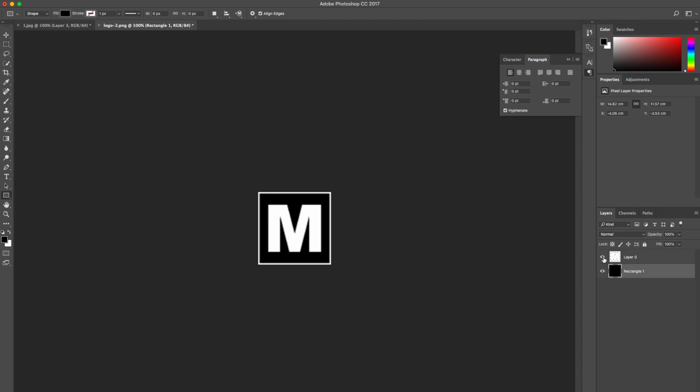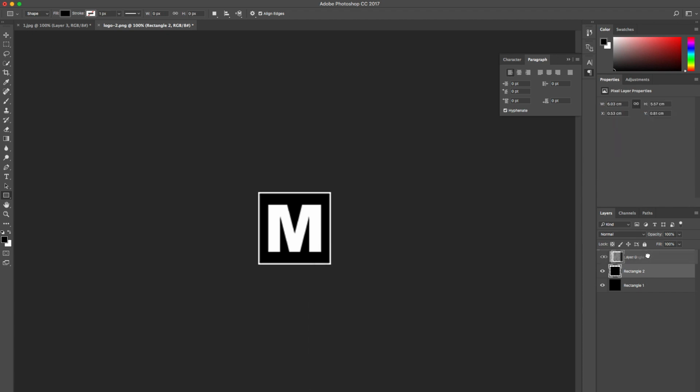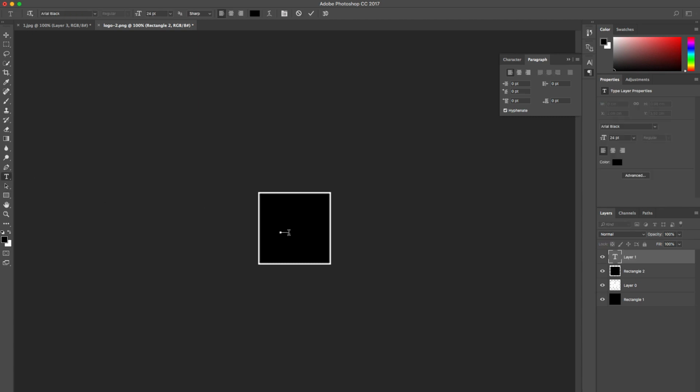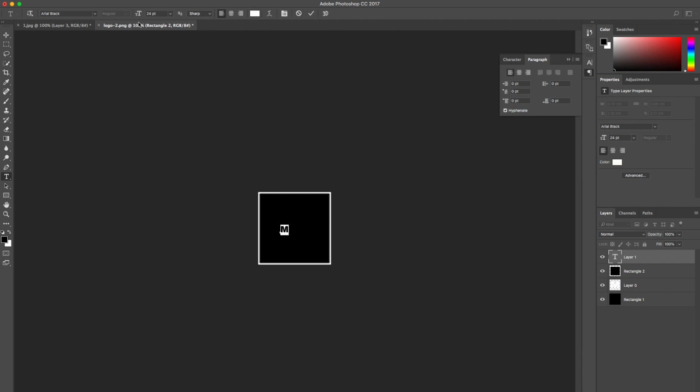Let's see, but we want the border. So what I will do is just again have the square tool. I'll just cover this M. So we'll rasterize this, and then we'll move that above the M, and then we'll just take the text tool and we'll put a brand new M in there. We'll make it white, and let's make it a lot bigger.